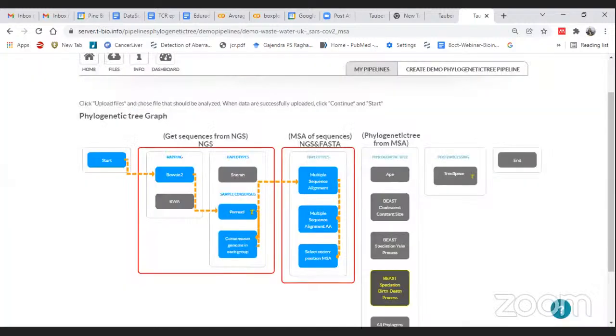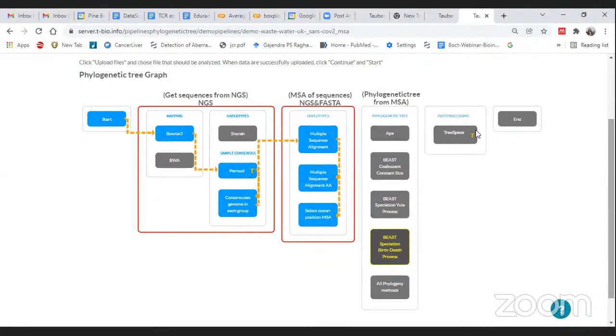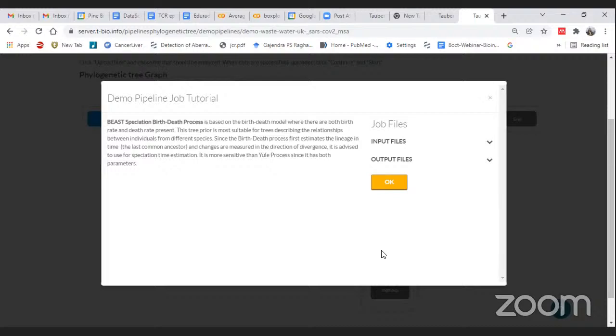After you are able to perform multiple sequence alignment successfully, the next step is how you can generate a phylogenetic tree. You will find various algorithms here, like ape, and then algorithms like BEAST coalescent, BEAST speciation, birth death process. Most of the BEAST algorithms not only consider the similarity, they also consider the time points. Here we are using the BEAST birth death process algorithm to perform phylogenetic analysis, that is, to generate a phylogenetic tree.